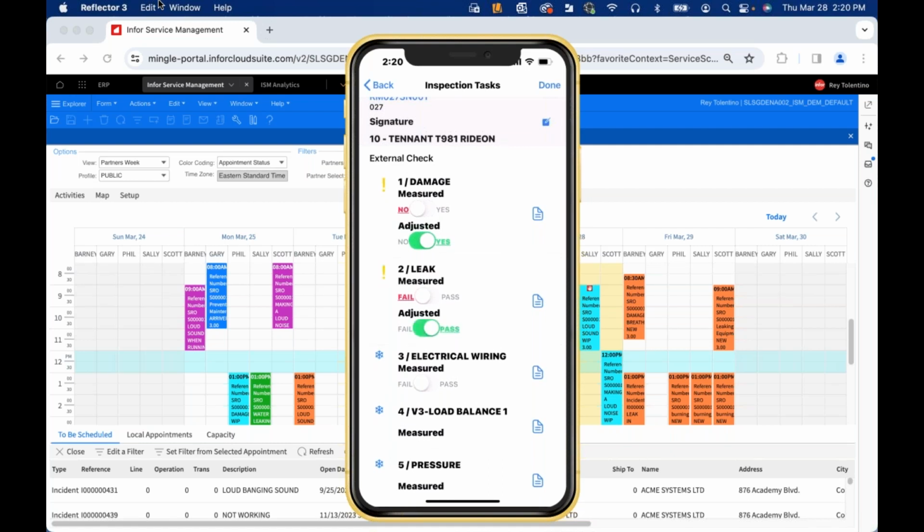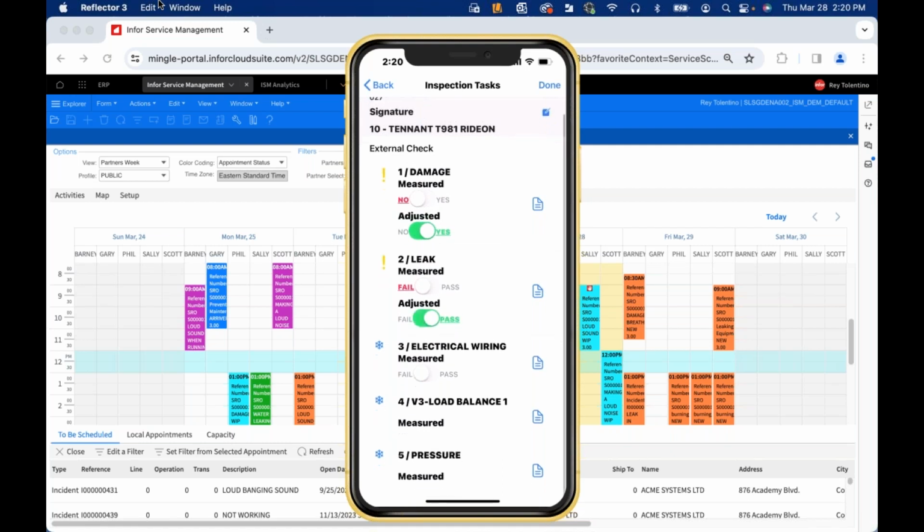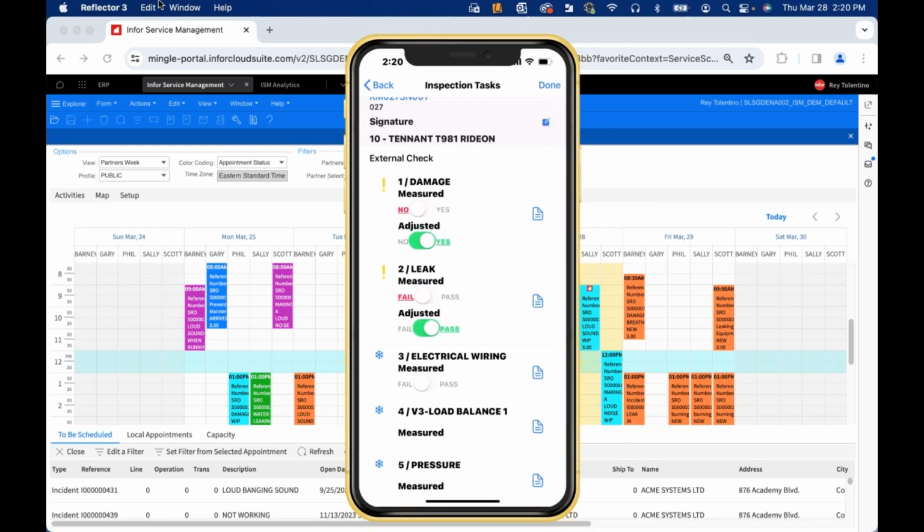And then, of course, now I could go ahead and fix it. And once I fix that, I can now say that the adjustment passed and that the leak has stopped. I can continue to add additional inspection questions, again, whether yes or no, pass or fail, or even a measured value.